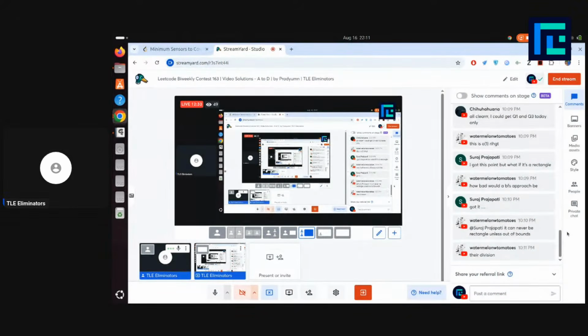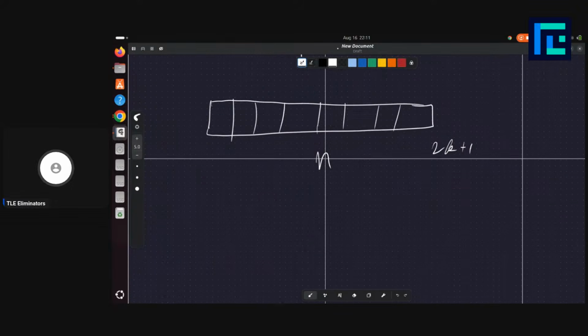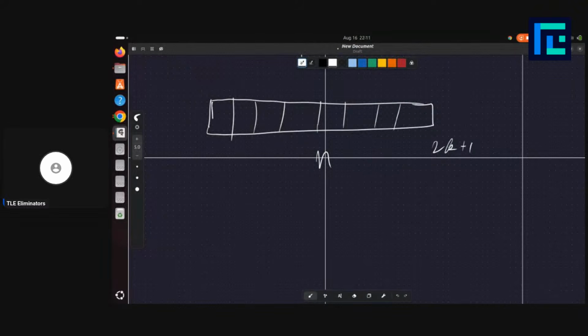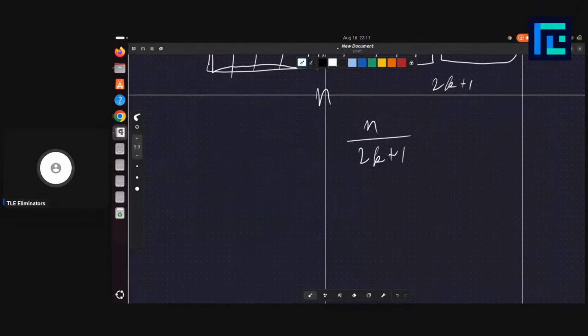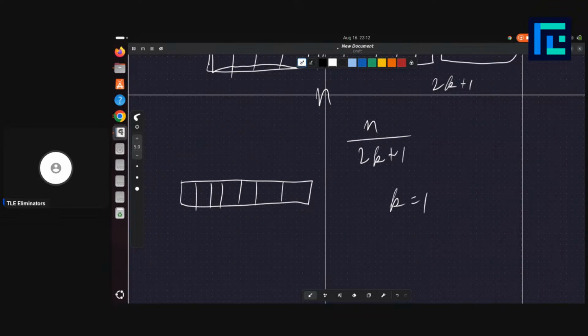Yeah, basically n upon 2k plus 1. You will place one rectangle right here of side 2k plus 1, then one right here, then one right here. So basically n divided by 2k plus 1. But if there's a remainder, you will need one more, right? Let's say you had 7 cells, 1, 2, 3, 4, 5, 6, 7, and k equals 1. So 2 plus 1 is 3, so you can put length 3 rectangles. You will put one here, then one here, and then this one is remaining, so you need one more.